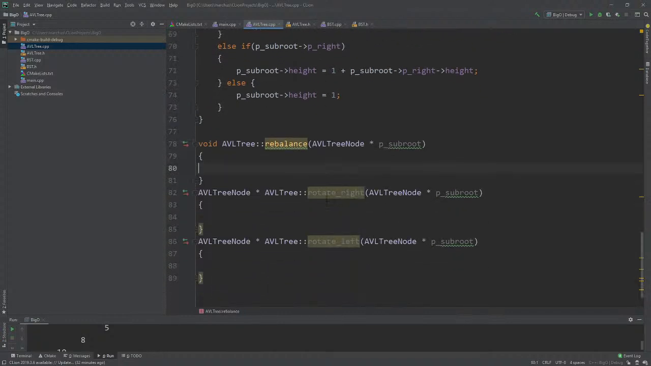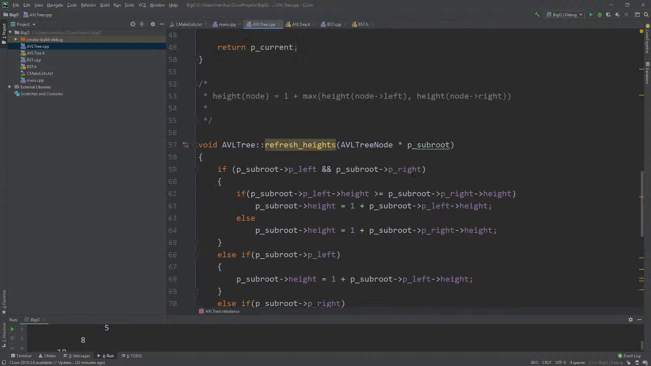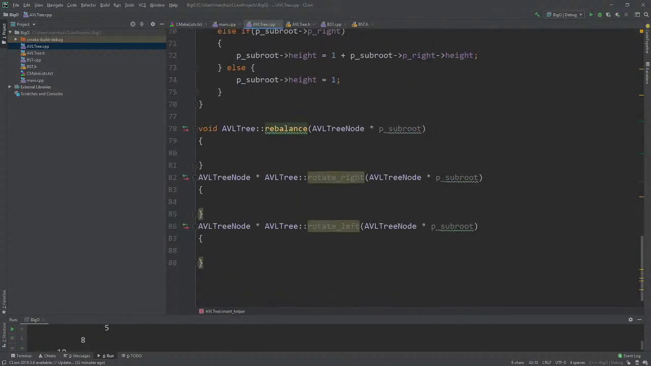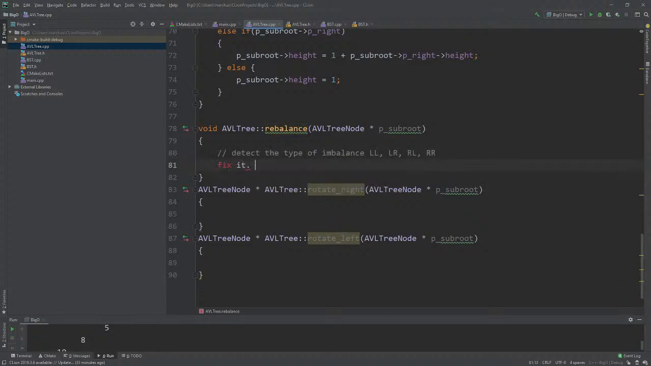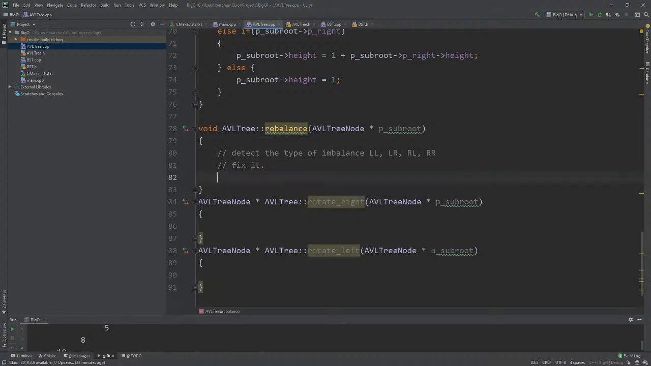Okay, so that's that, and then remember here, this is supposed to rebalance, so what do we have to do? We have to detect the type of imbalance. We have to detect whether it's a left-left, left-right, right-left, or right-right imbalance. And then we have to fix it. So let's do that. How do we do that?